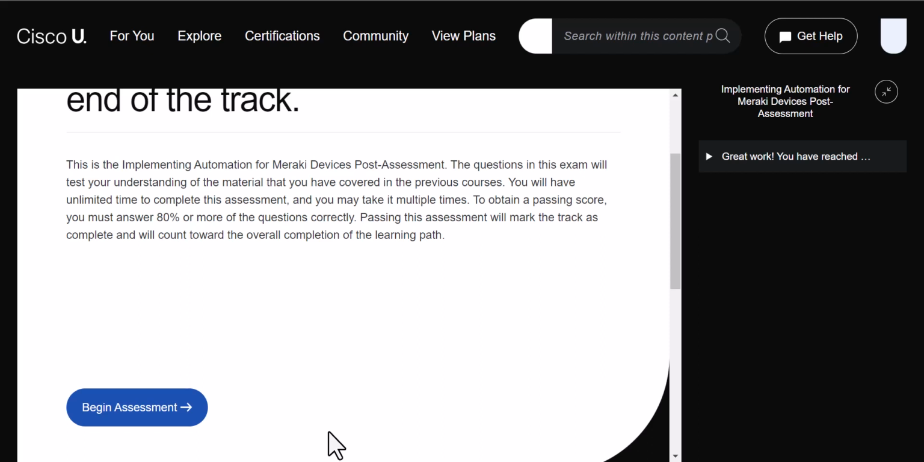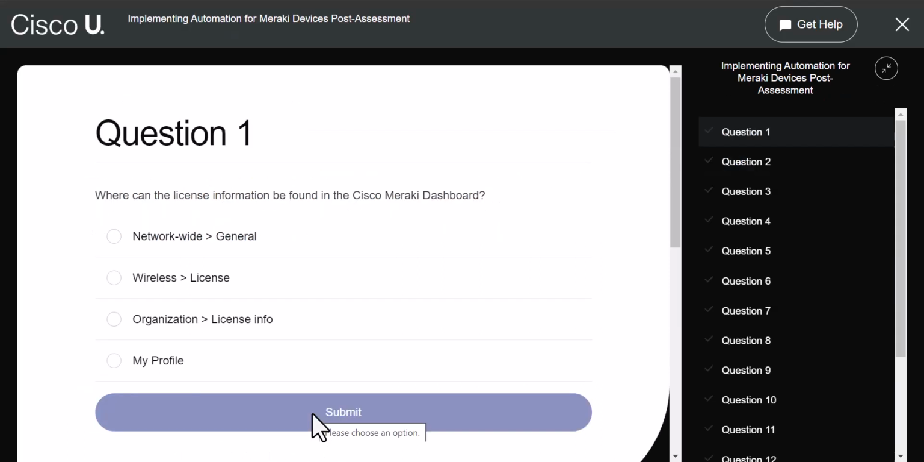Cisco and AUI Section 4 Post-Assessment, Implementing Automation for Meraki Devices. Where can the license information be found in the Cisco Meraki dashboard?